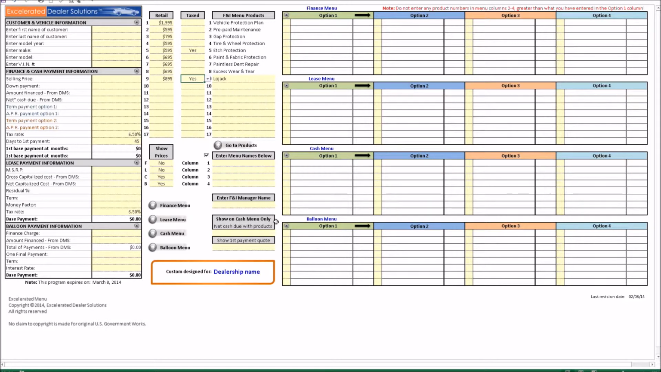We also have some nice options available for your cash menu. So first, do we want to show the net cash due with products? That's typically the setup process for most cash menus, and we'll answer yes. However, if you did want to show only the product pricing, you either leave this field blank or type in no. We also have the ability to show first payment quote.